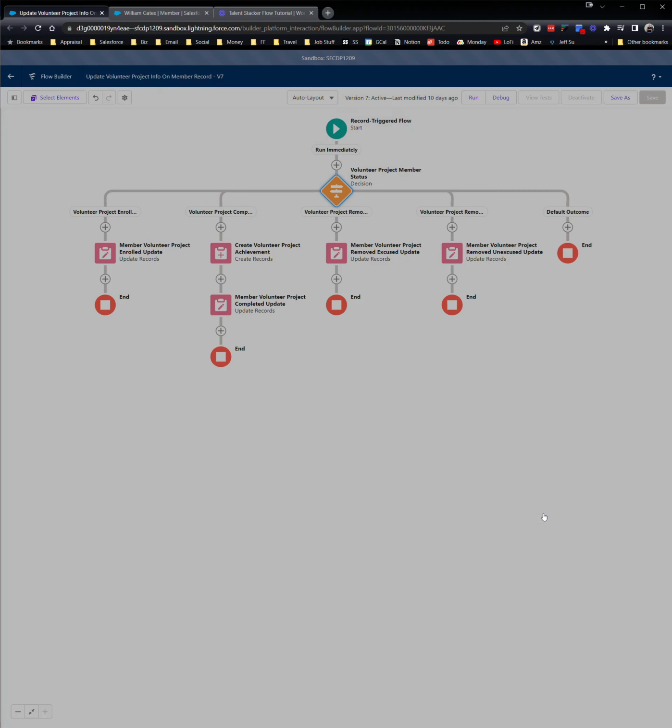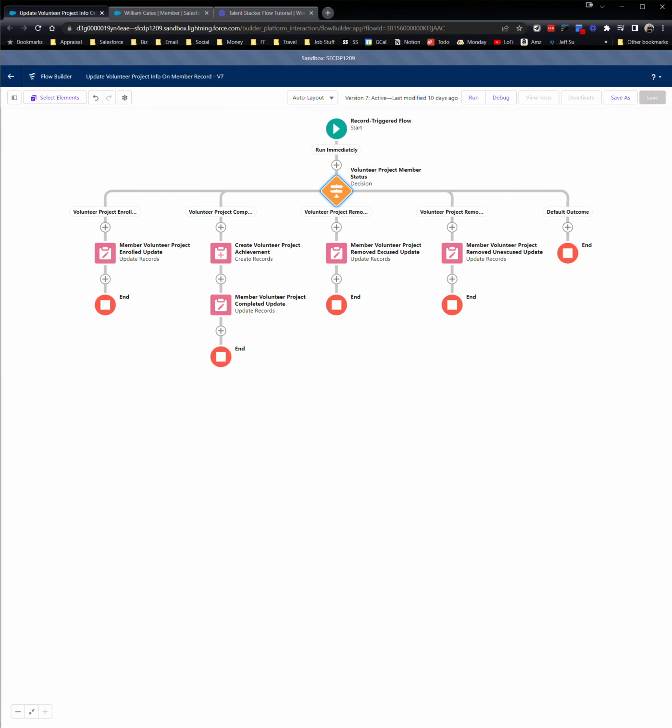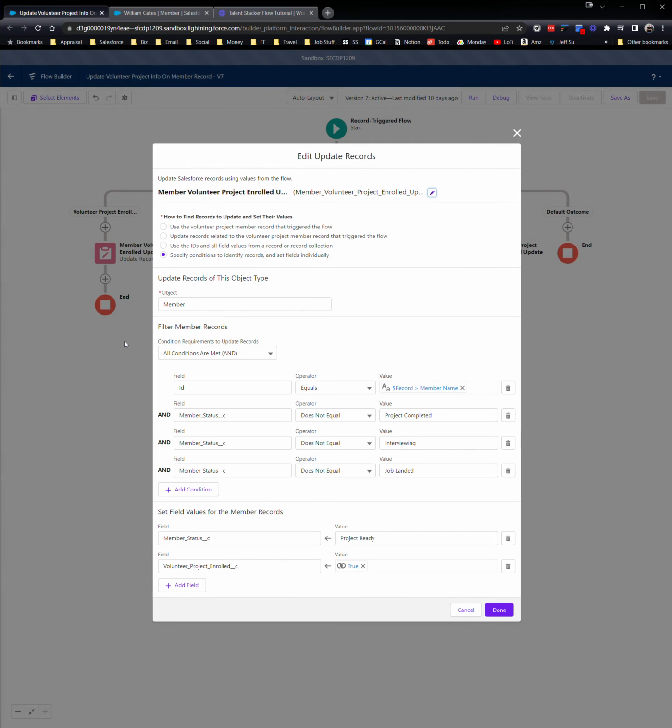If we close out of that and continue along the flow for the volunteer project enrolled path, you will see the next step is to update this record. This is to update 2 fields on the member record based on a set of conditions: member status and volunteer project enrolled, to project ready and true.